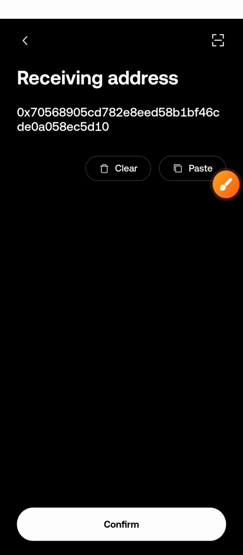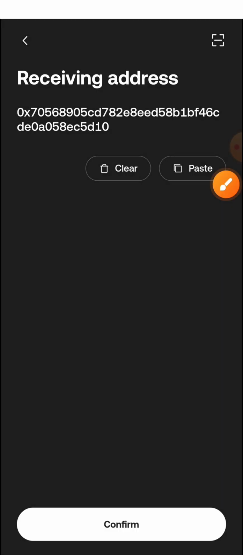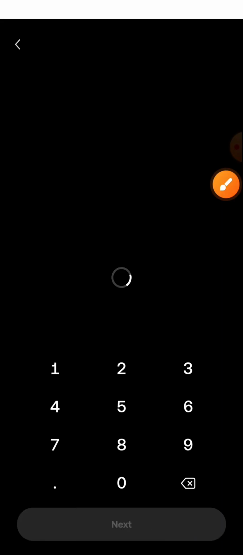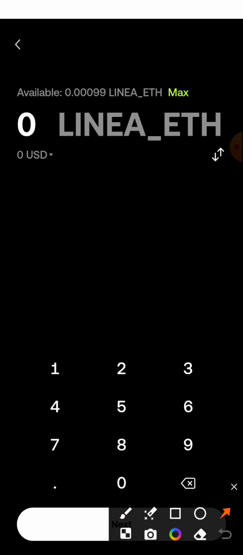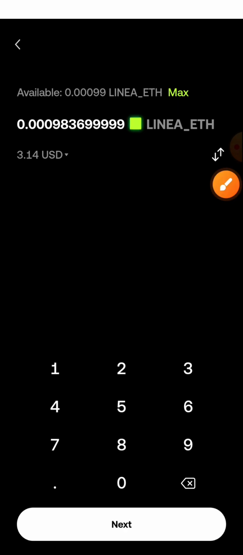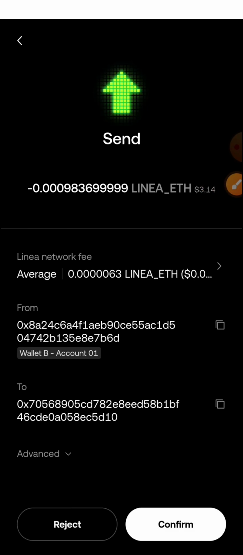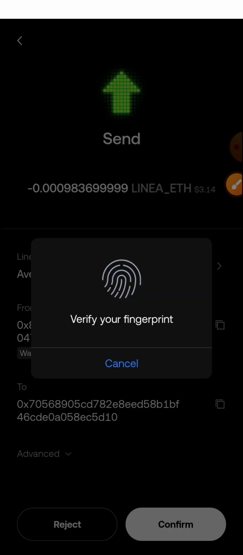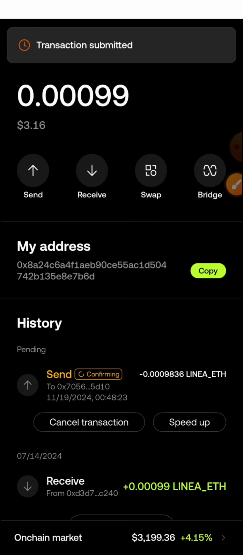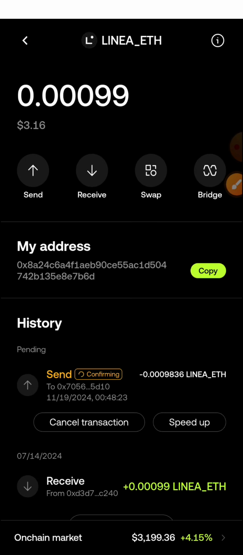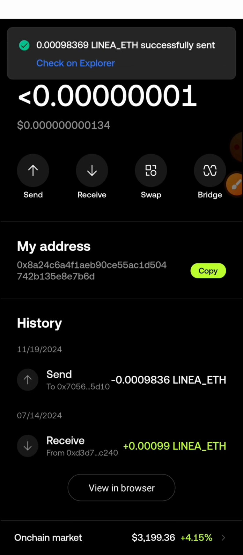Then the next thing you do is you click on confirm. Then click max. Alright, click max because you want to withdraw everything. Then you click next. You click confirm again. Then you authorize it. Sending. Yeah, sent.